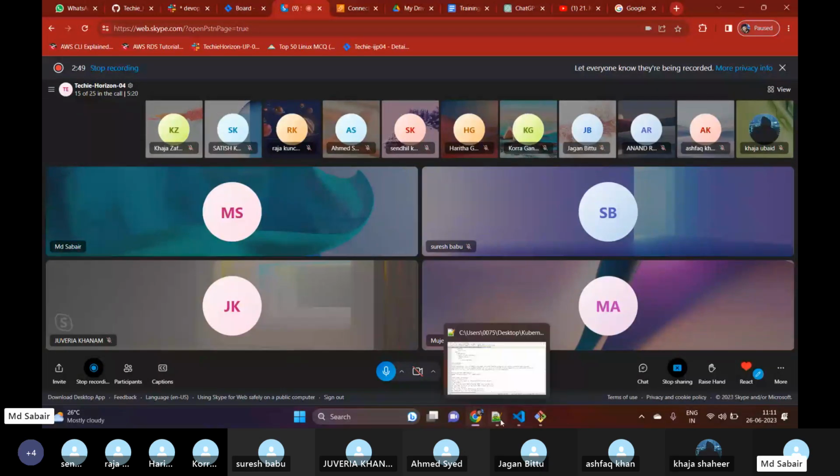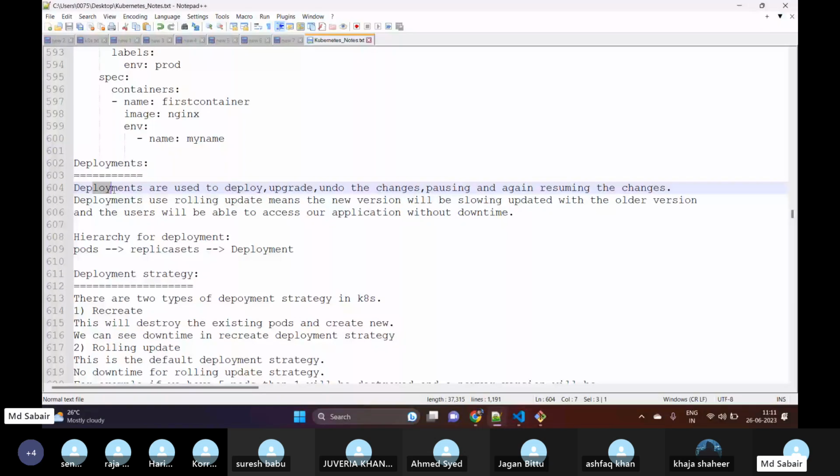Okay. So basically, deployments are used to deploy our application and upgrade our application. For example, if we have deployed version 1.0, and we want to upgrade it to 1.1 or 1.2, in that case we can use deployments. And if we want to roll back to the previous version, for example, I have deployed my application on the production environment that is 1.1, and after deploying I'm seeing some issues and I want to roll back to the previous version, in this case we can use deployments. We can also pause our deployment as well as resume our deployments.